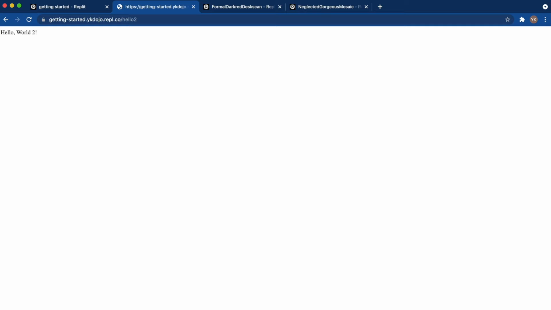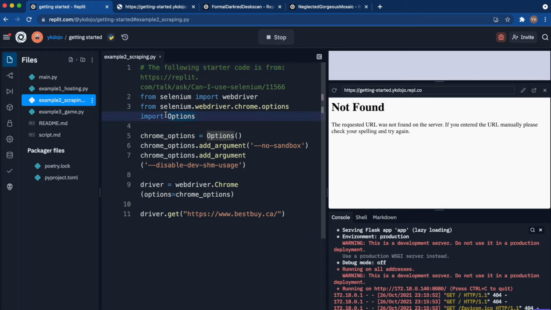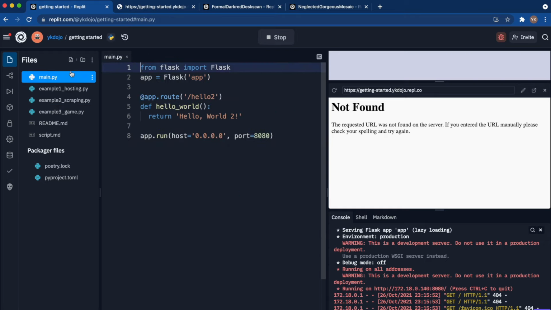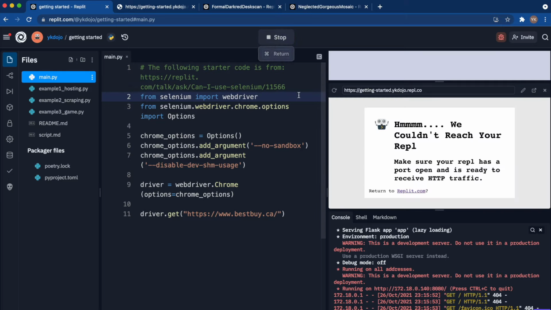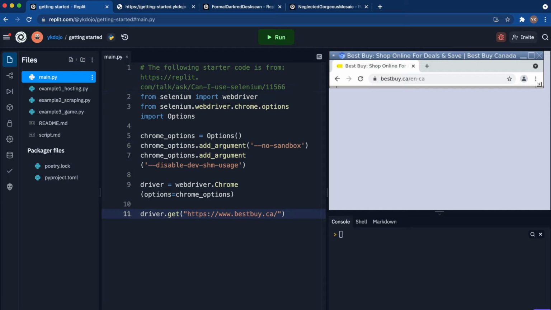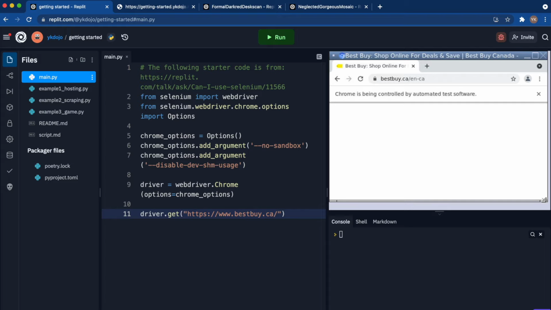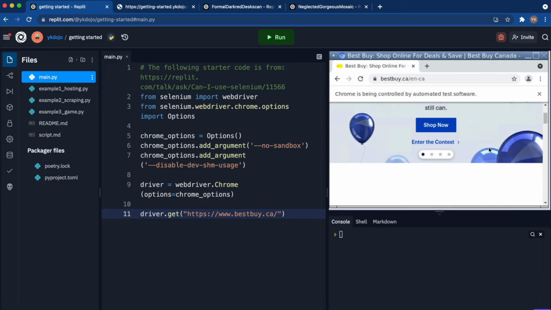The next thing I want to show you is how to do some scraping with Python. Scraping is a way of getting data from a website or interacting with a website using your code. So first, copy and paste this code to main.py, and then run it and see what happens. Once your script finishes running, you should be able to see a view like this. So you can see that this is an actual browser, and it's being controlled by Python.